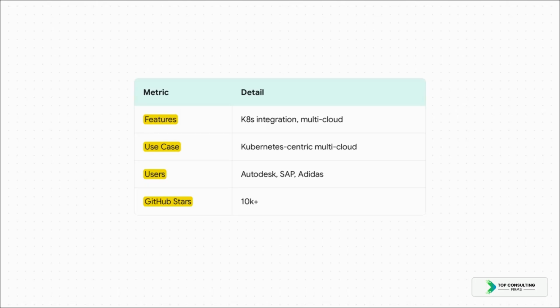Okay, so let's look at the stats. The story here is crystal clear, right? The main features are native Kubernetes integration and multi-cloud support. That tells you exactly who this is for. Big organizations that have gone all in on Kubernetes as their standard operating model. And just look at who's using it. Autodesk, SAP, Fidelity, Adidas. These are not small shops. This is proof that Crossplane is built to handle serious, complex, enterprise-grade environments.